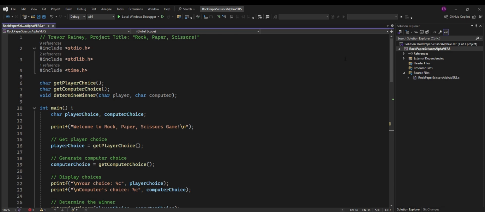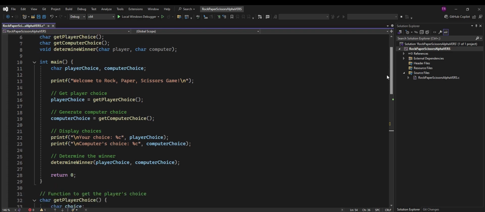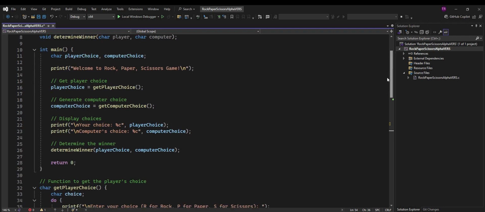So this alpha version is still a working rock paper scissors game. It is just very basic, and it does need some enhancements and quality of life improvements. But as an alpha stage, it's working, and it's a good base to start on to make improvements. As you can see, we have four functions here, and like I said, it's very basic, but it works, and it's still a good way to play rock paper scissors in the language of C.